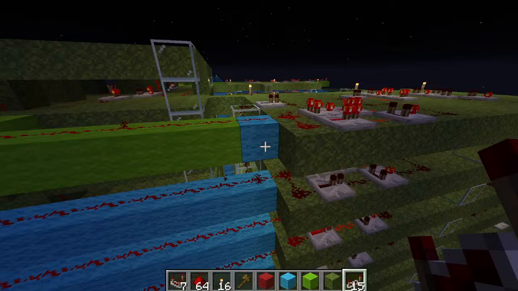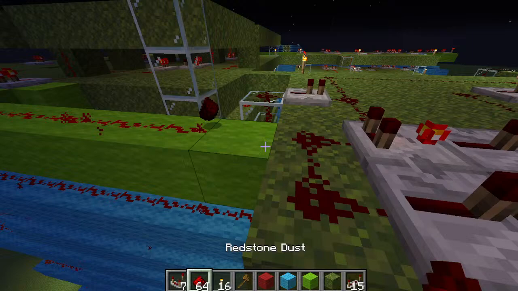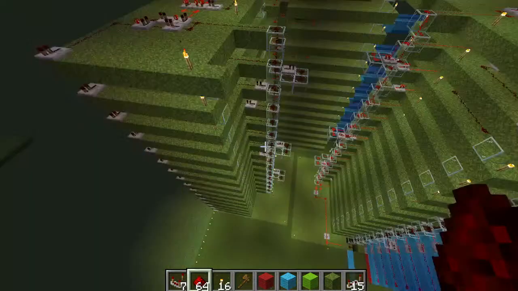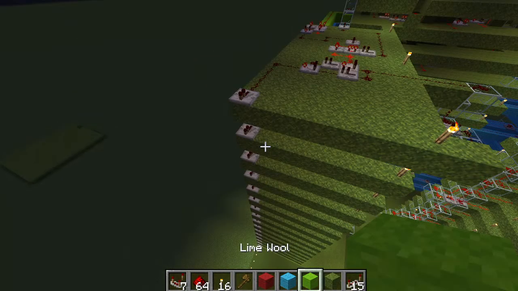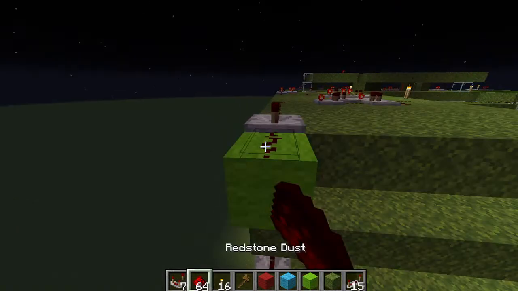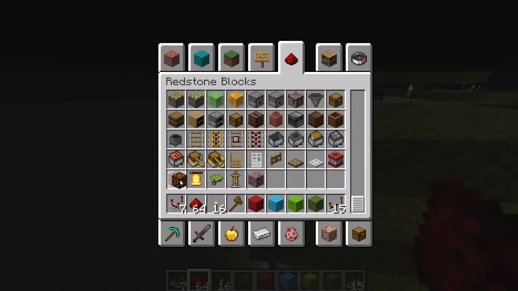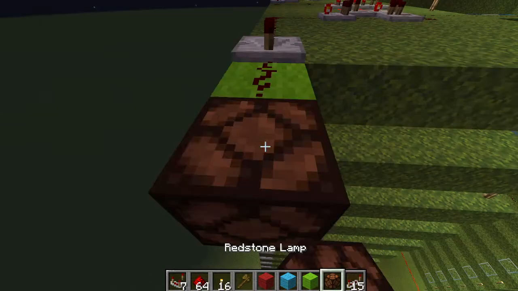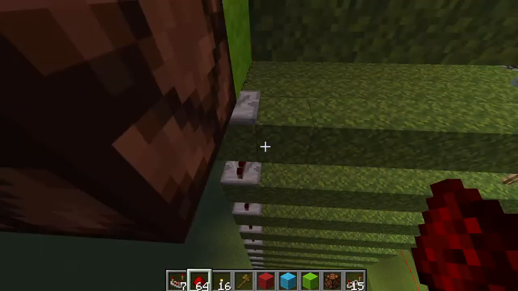It needs to be purple, or rather, not purple, lime. Okay, so it needs to go. I need to put output into something that's visually readable. So what I normally do to test this stuff is to put a redstone lamp like this, essentially.